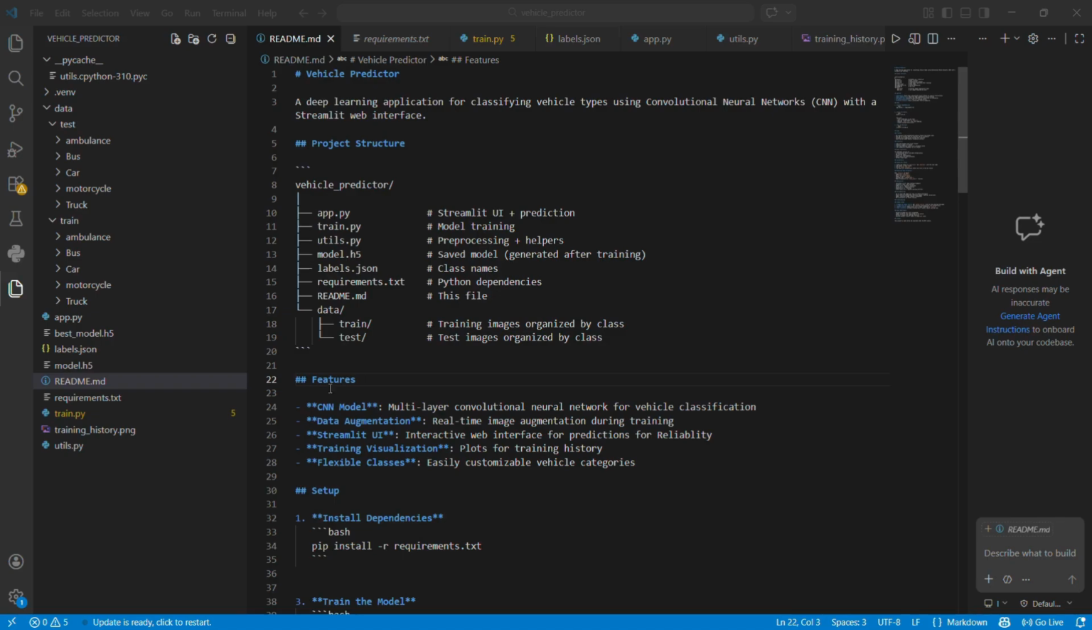And then we discuss the features. We have five features: CNN model, data augmentation, Streamlit, training visualization, and very flexible classes.